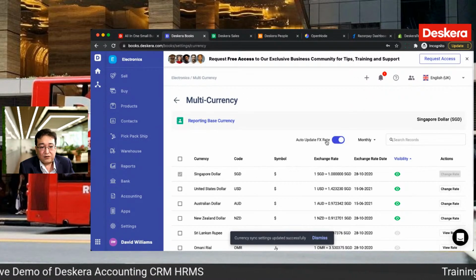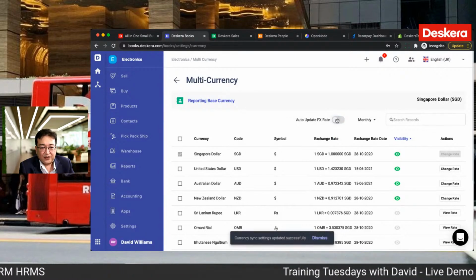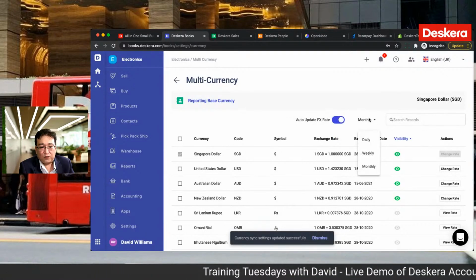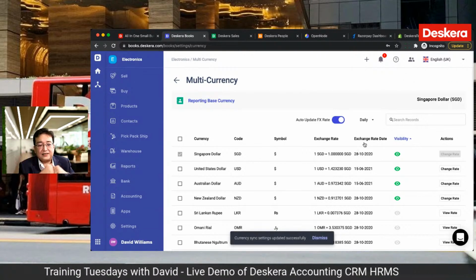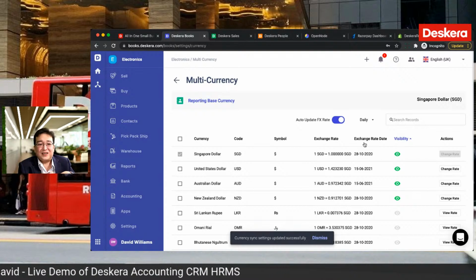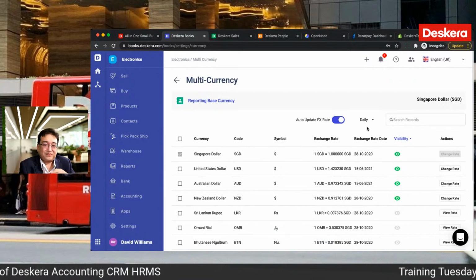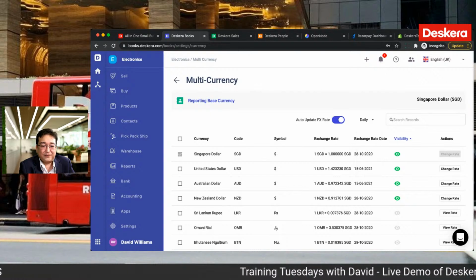So this is the auto update FX rate that you can set up here. So I can deactivate it, activate it. Do I want it daily, weekly, or monthly? So let's update it daily. Yes. So every day it'll get updated. So this is what he's referring to. Again, you can do it daily, weekly, or monthly. You slide it here, you activate it.